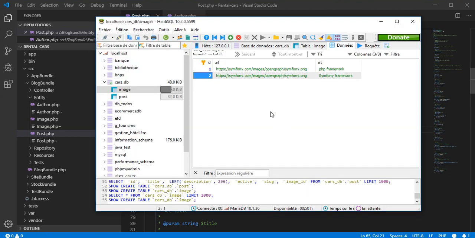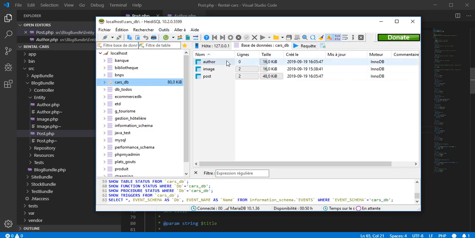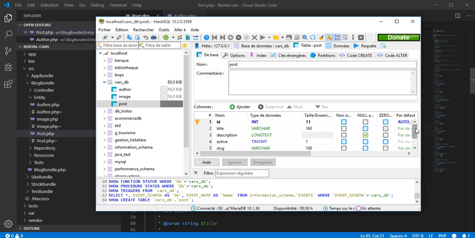So let's go and check now here in the database. Let's refresh, and we see this new table of author. Now we must see author ID here in post. So let's go to the post, go to the bottom, and see here the foreign key with the name author ID in the table of post. So that means that Symfony generated this ManyToOne relationship.